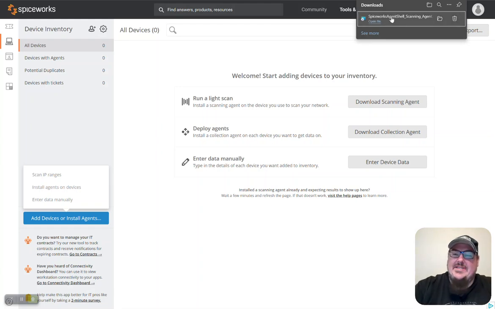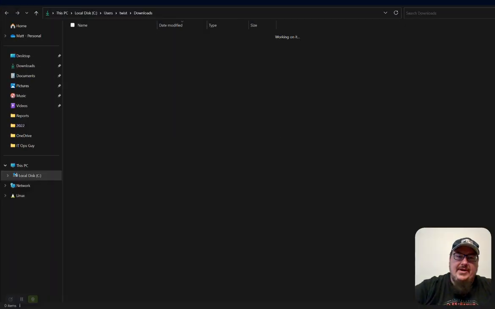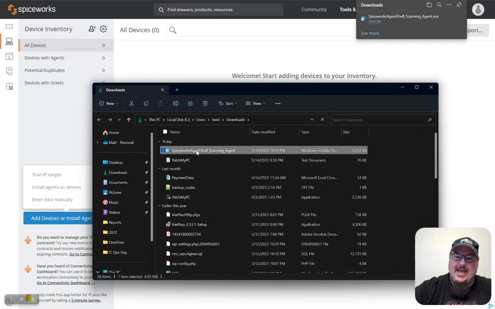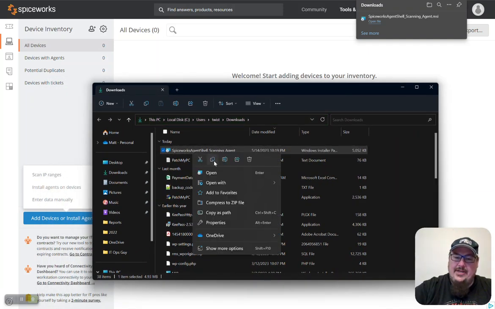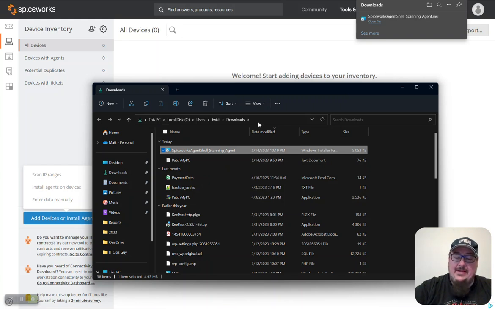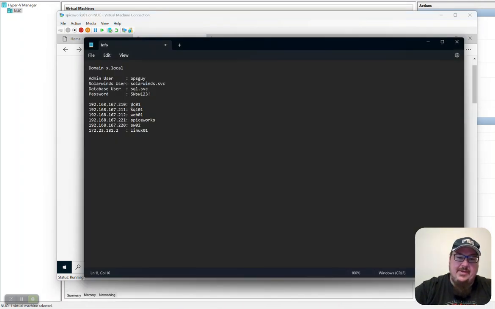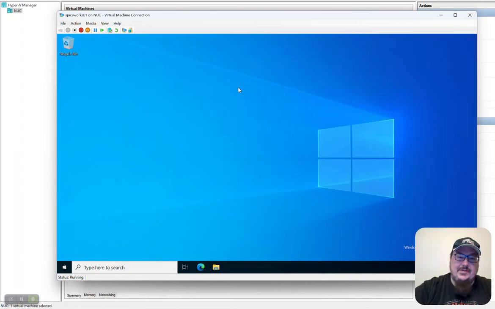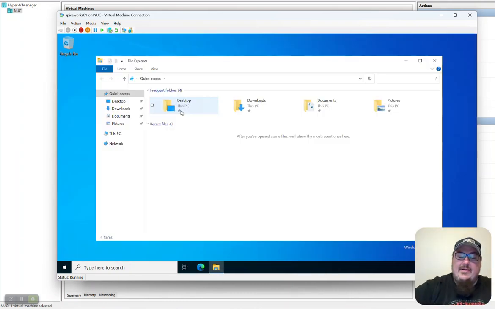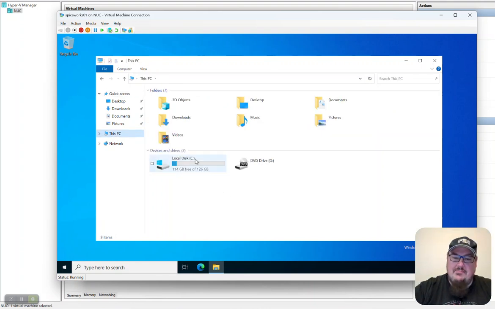So I've actually got the Spiceworks scanning agent here, and what we're going to do is go ahead and grab this scanning agent, and I want to put it on a place on my domain. In order to do that, let's take a look at my NUC here, and I've got a cool little document that'll tell me where to put it. Well, I've already got the Spiceworks server open, right? So let's go ahead and create a share here, and we'll just put the file over there.